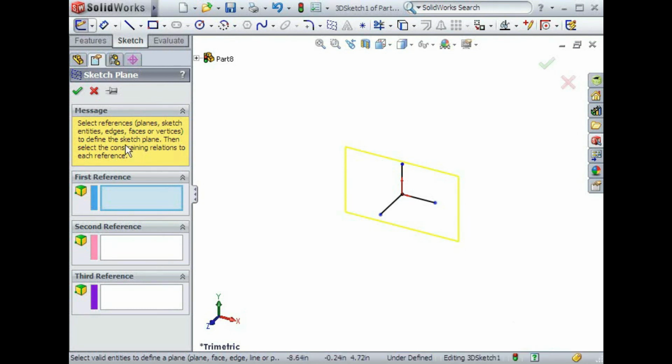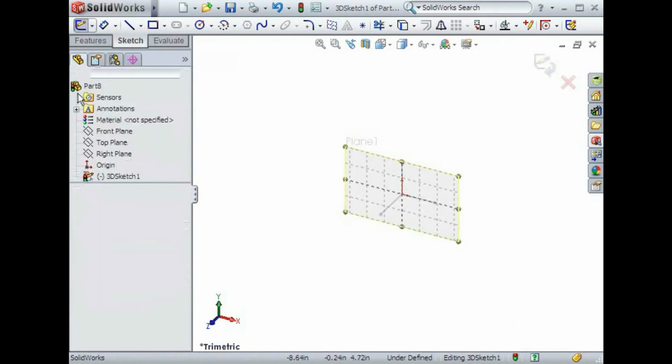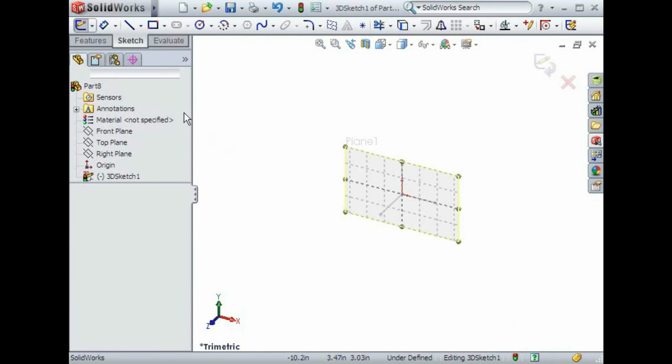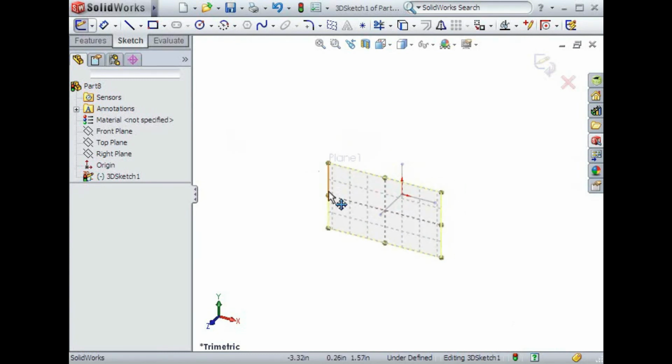In this case, I'll simply click OK and a plane is inserted into the sketch. Notice the Sketch Property Manager lists the plane with a minus sign in front. This minus sign indicates the plane is underdefined. If this plane were any other sketch entity, it would be shown in blue, indicating that no relations or dimensions had been added. Because the plane is completely underdefined, I can use the plane manipulators, these yellow dots, to move and rotate the plane in 3D space.